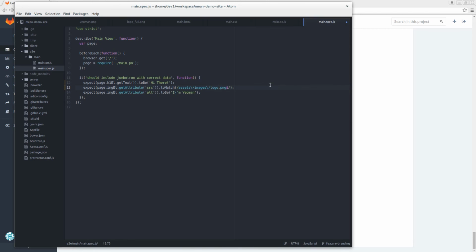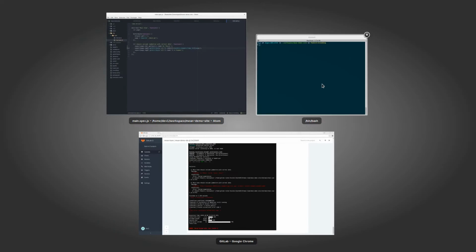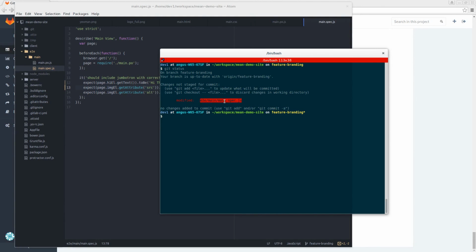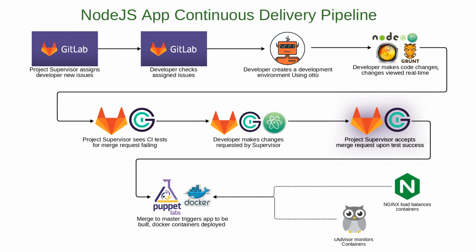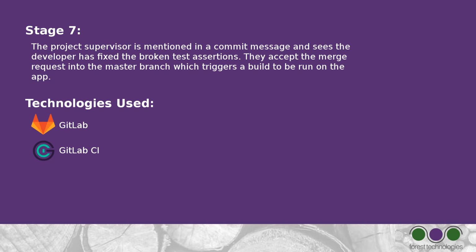Back to the editor. Good. Commit that. And tagging the issue in there as well, so he'll be notified upon push.